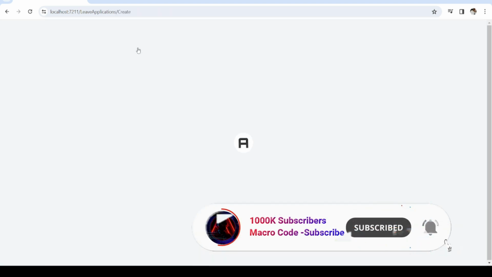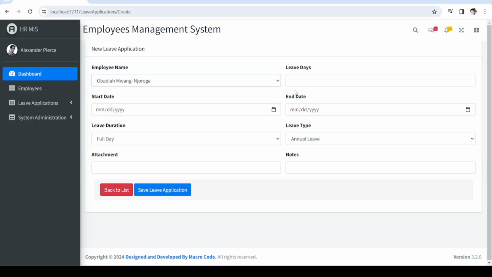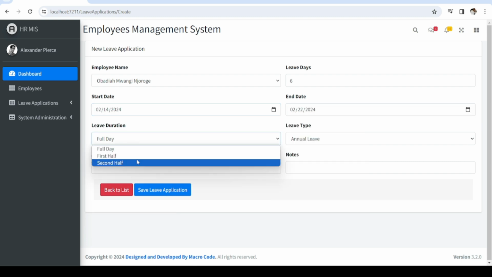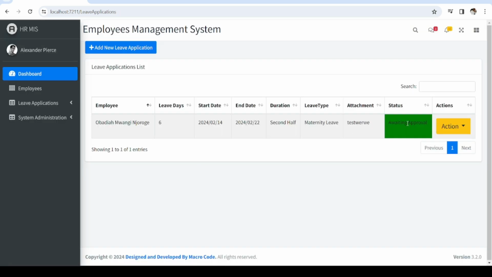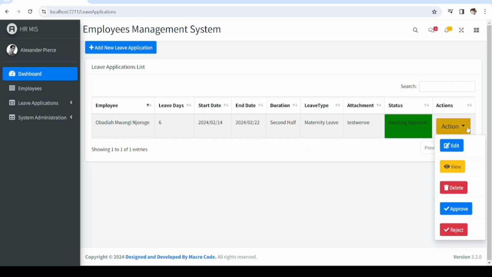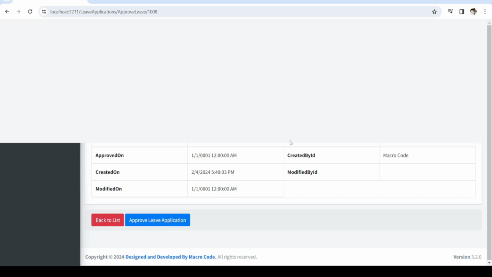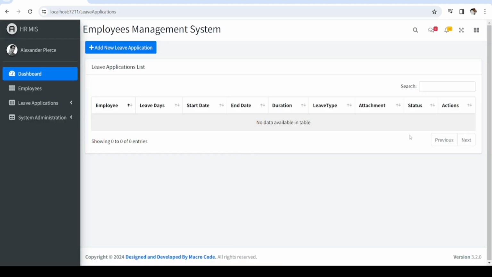Then we can create one. I'll just choose one. Then the date. Then here, annual leave, attachment, then notes, then I can save. So you see that is the status. So if I click approve, I should be able to approve.